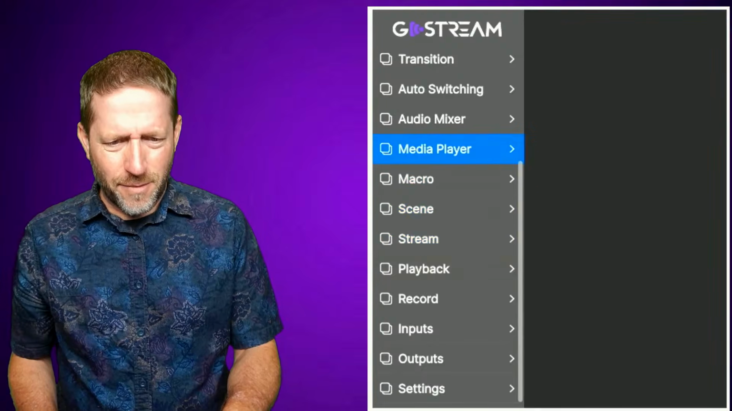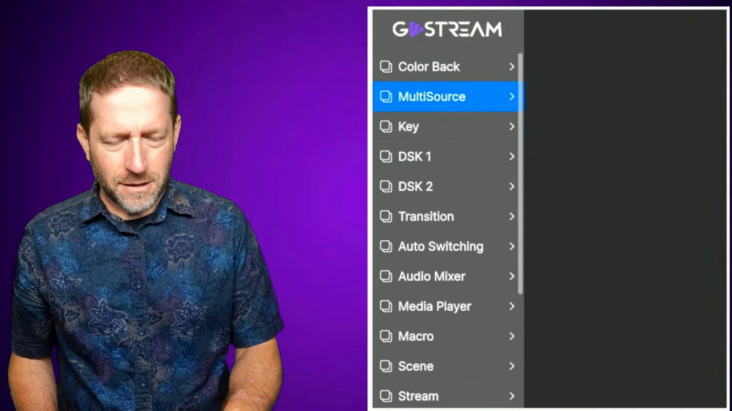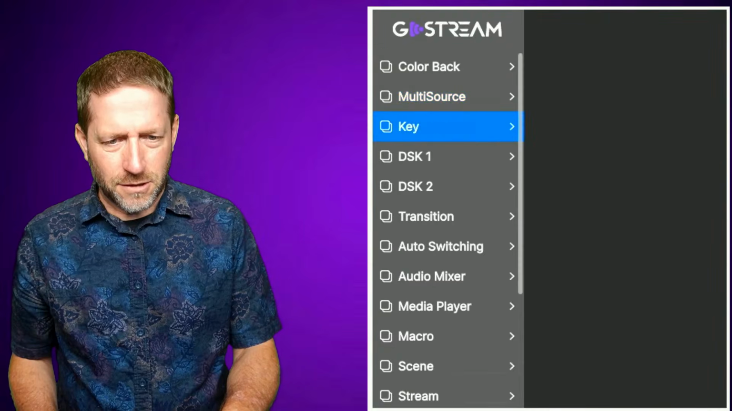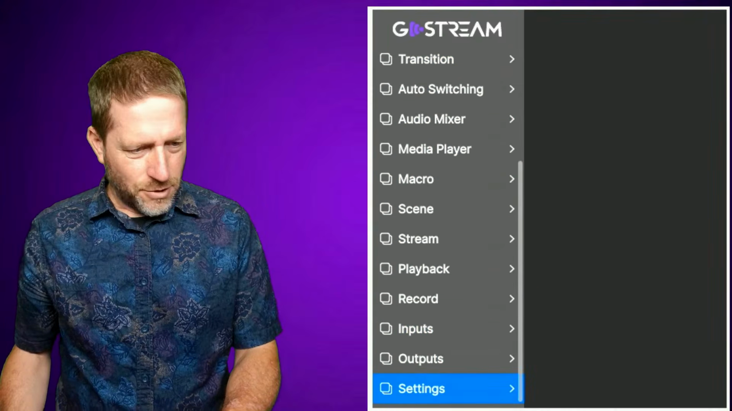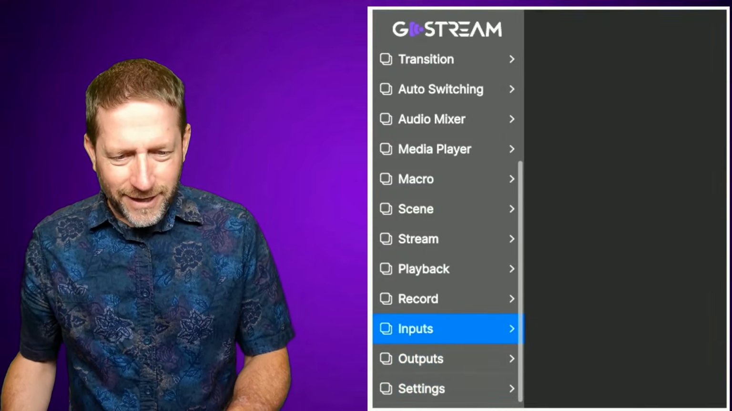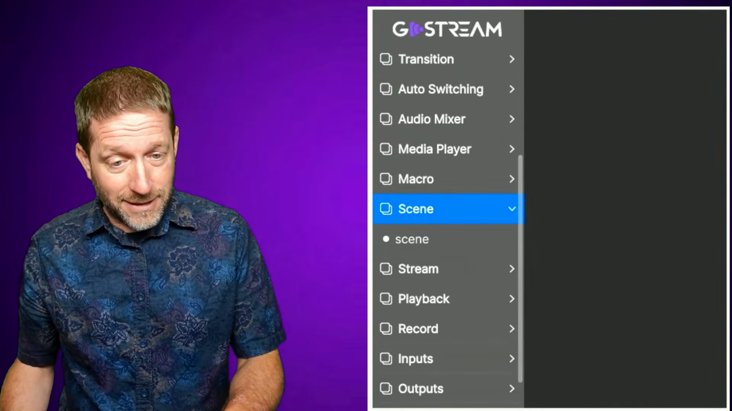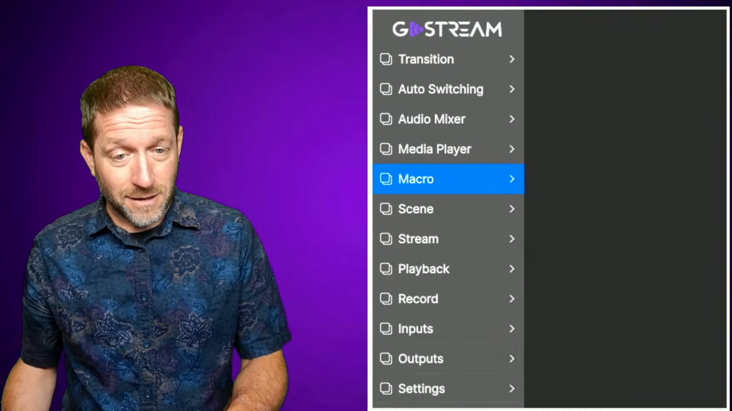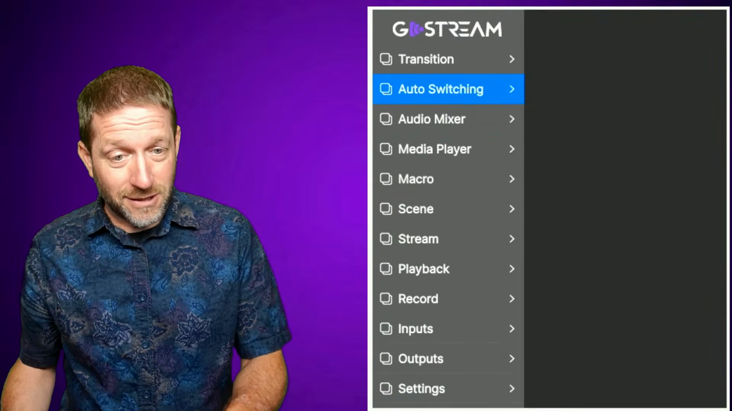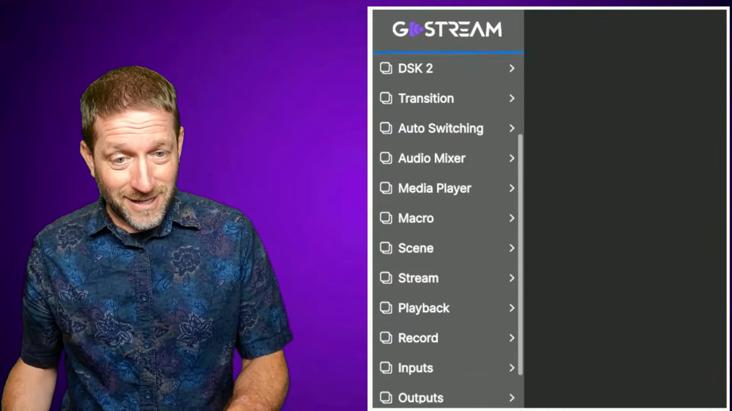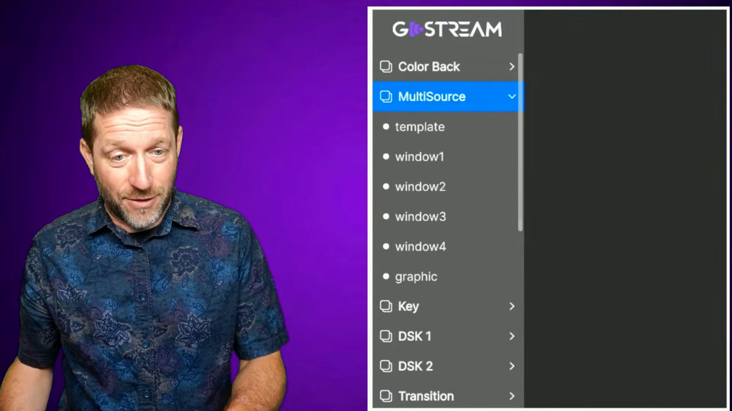Stream, no, not scene, it's not a macro, it's not a media player, it's not an audio mixer, it's not auto switching, it's not transition. It's not my multi-source. It's not my key. Literally right now, I can't think of where I would switch my NDI input. Throw it in the comments if you figured it out. It's not a recording setting. It's not a playback setting. It's not a stream setting. It's not a scene setting. It's not a macro. It's not my media player. It's not the audio mixer. It's not auto switching. It's not transitions. And the funny thing is, I did this before the show, and now for the life of me, I can't think of where it would be.